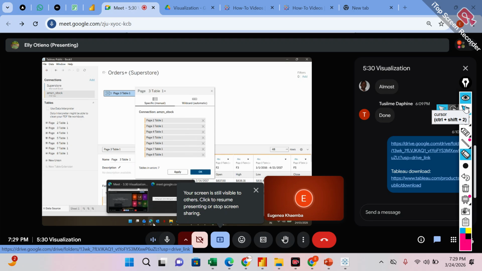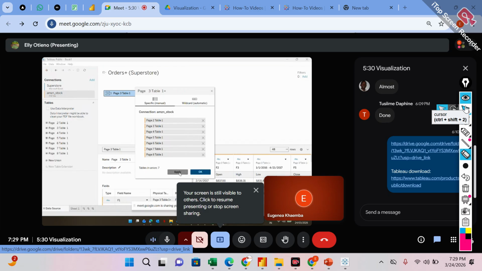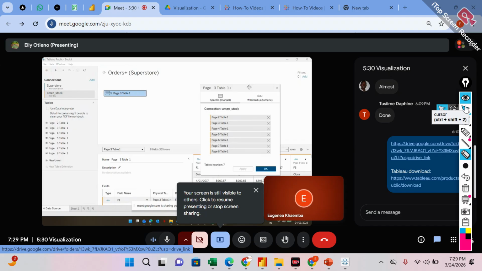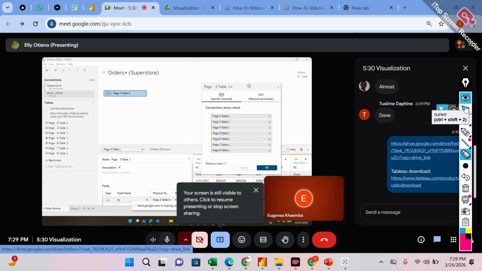So the same way after you drop, you can still share your screen. Do I need to apply? Yes. So the same way, click on apply first, so we don't close the box. Even if you have to do it manually, you will always have to come back to edit union so you can confirm all the tables. Confirm if you have all the tables.